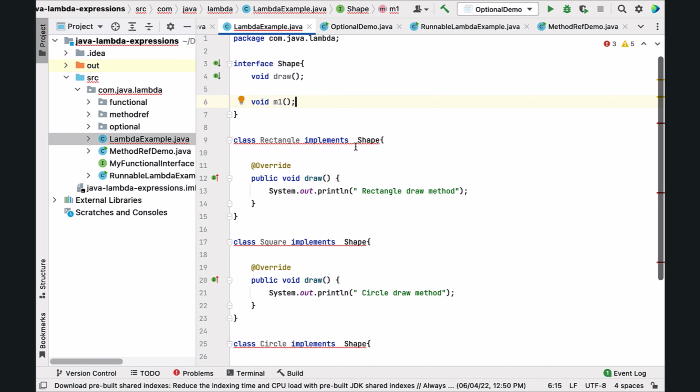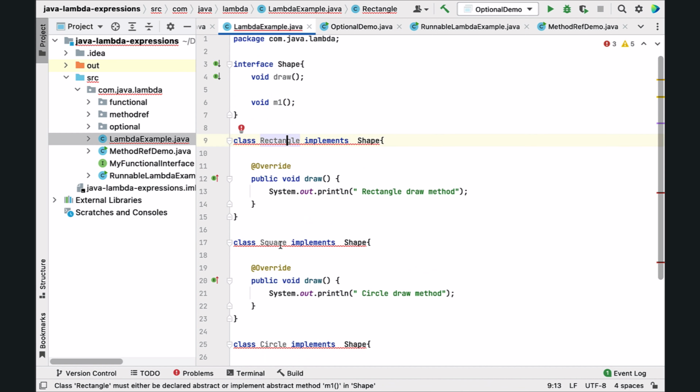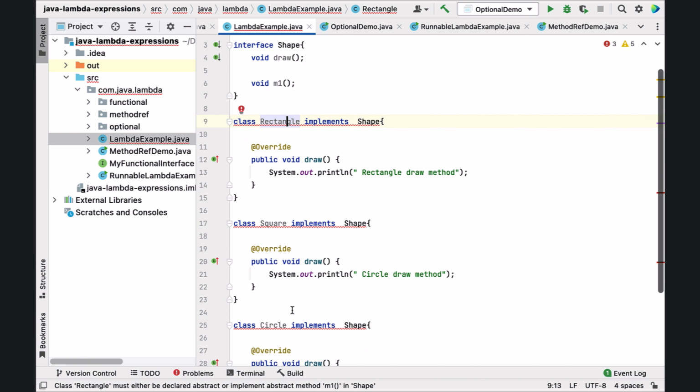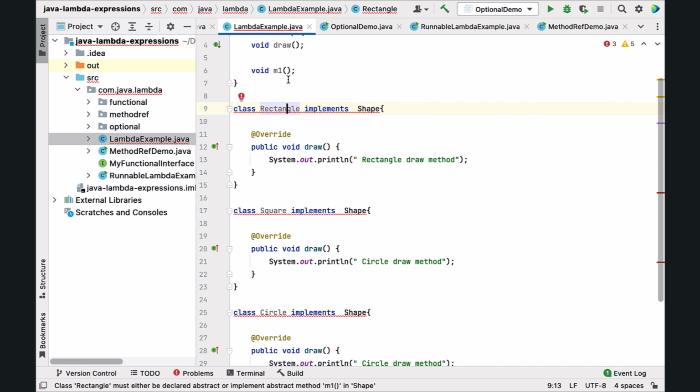But my requirement is that I need to implement this method only in rectangle and square. I don't want to implement this method in a circle. But this doesn't allow us to leave this method unimplemented in the circle implementation class, because this is an abstract method and we have to override it and provide the implementation. Otherwise we will get a compilation error like this, isn't it?